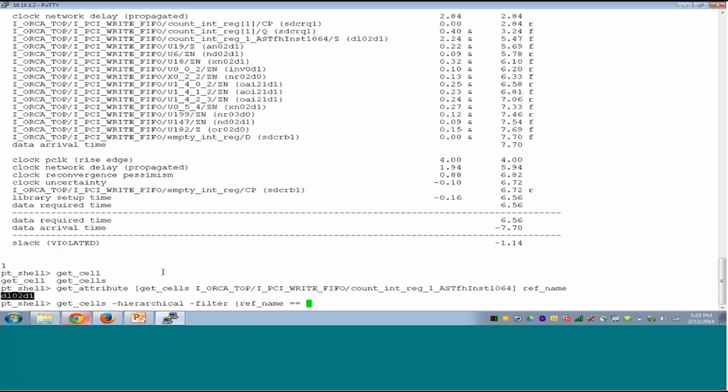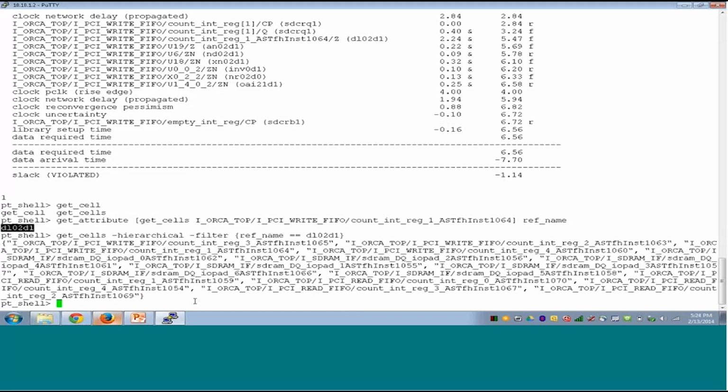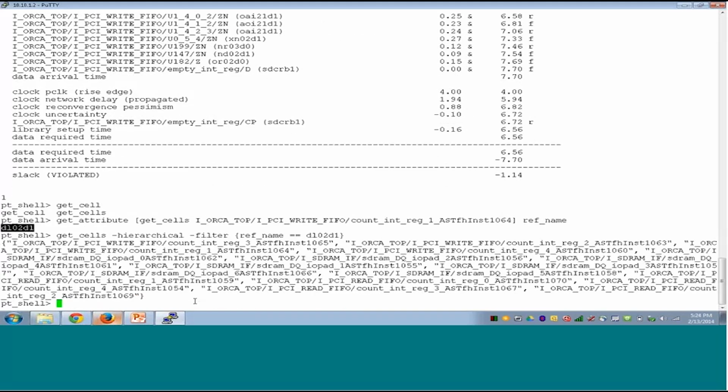You can use this particular filter attribute. This filter has a -filter option, so you can check -help first to see whether it has a filter option. So ref_name is equal to this. This will give me a list of all the cells, a collection. In fact, it will return a collection. A collection is an array in PrimeTime. It will return a collection with all the cells with the same ref name. So this is the collection. Now, if I want to know the number, I can do a sizeof_collection.